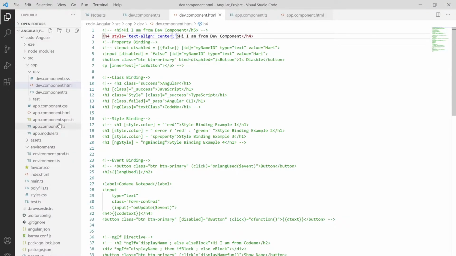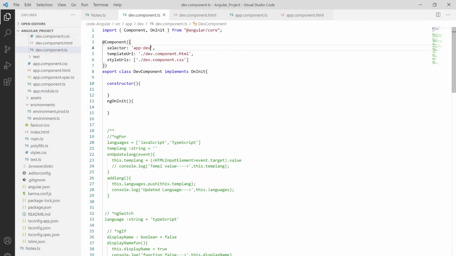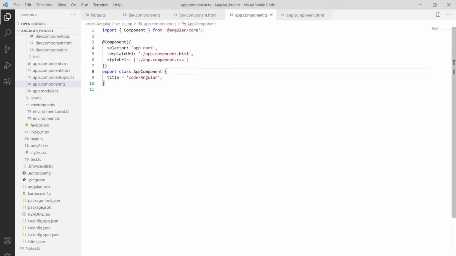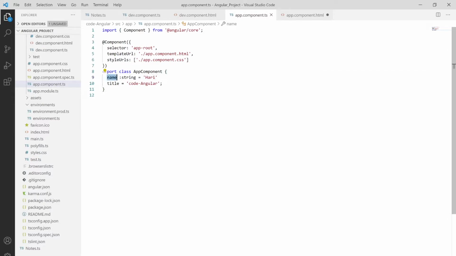Let's move to our input decorator, which moves data from parent to child. Let's move to our app component.ts file, and here I'm defining my property as name, making it a string, and assigning it the value Hari. Save this, then put that parent data and pass this value to our child component. So here I'm putting parentData and then passing the value I have provided, which is the name value.